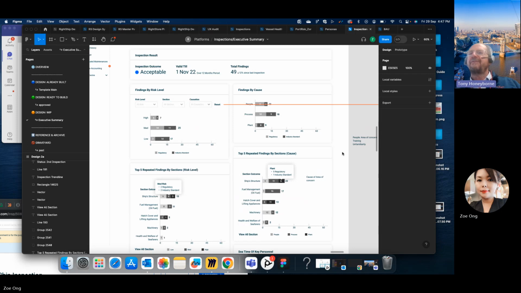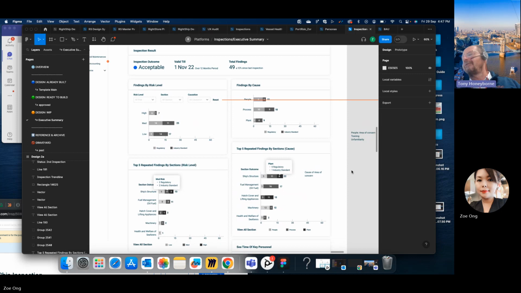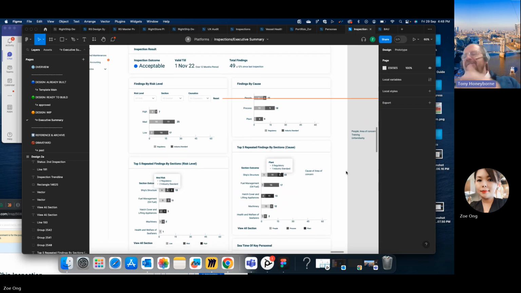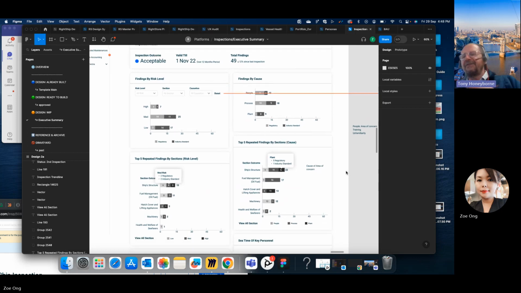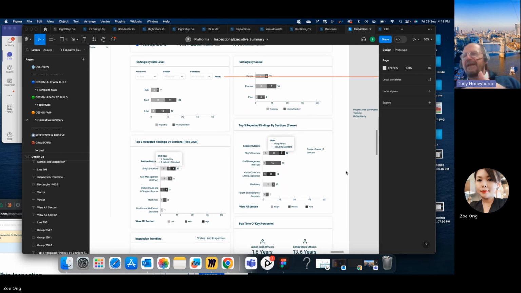This has limited value to me because it's general. I need specifics. I need something here which says there were 7 repeat findings in these sections. That would be more meaningful to me. So let's say there were 10 findings that were duplicated.